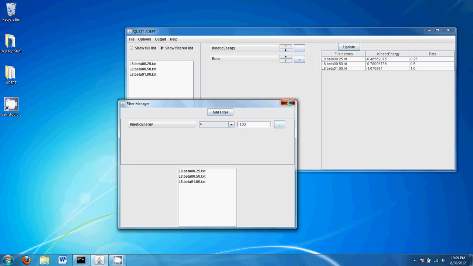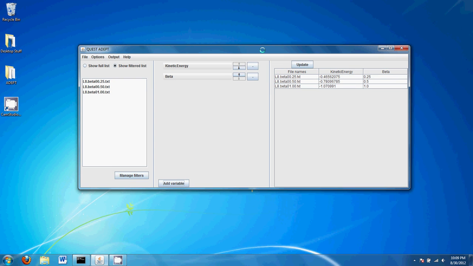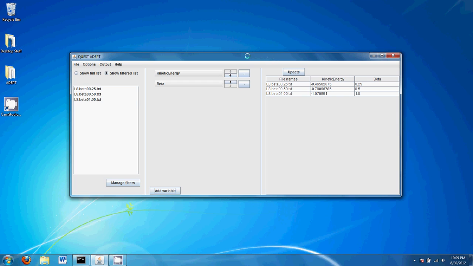All right, and I believe that is it for filters. It's a useful tool if you have a large amount of files. Very useful for if you have a lot of files and need only a few.